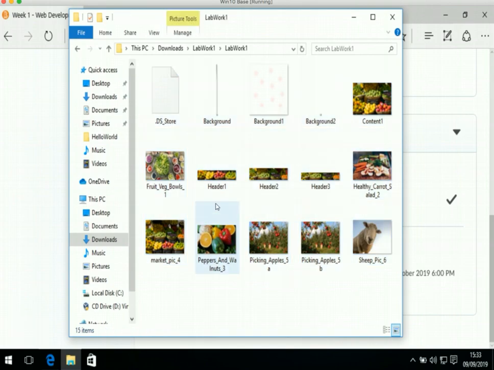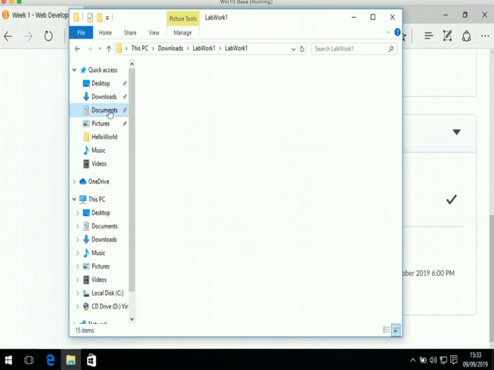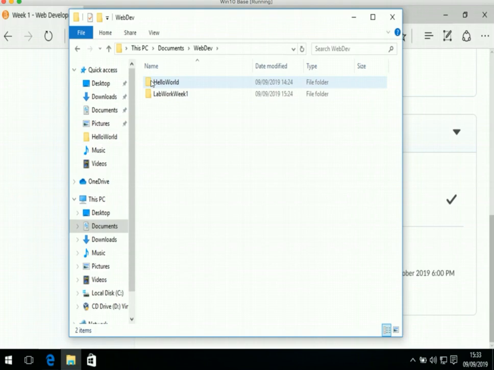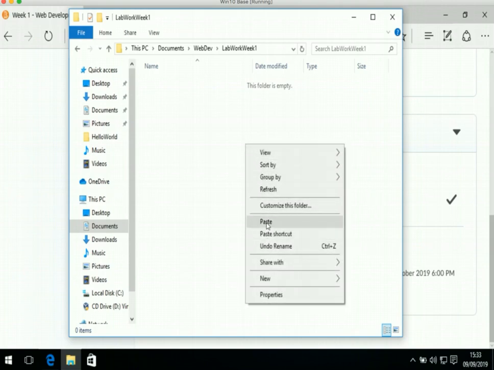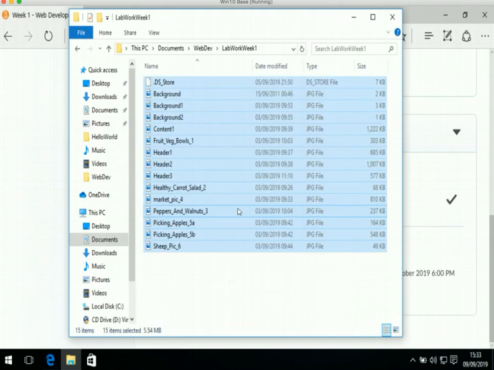Now if I have copied them, I need to paste them somewhere. So I'm going to go back to my documents folder, web dev, lab work week 1. It's telling me that this folder is empty. Right click, paste. It's not empty anymore. So I've literally taken the contents of the zip folder and brought it into my folder.